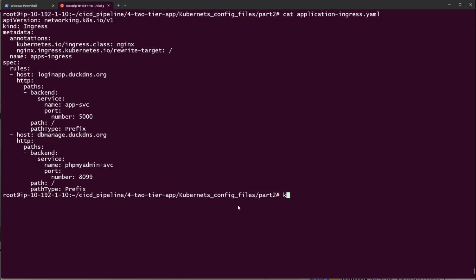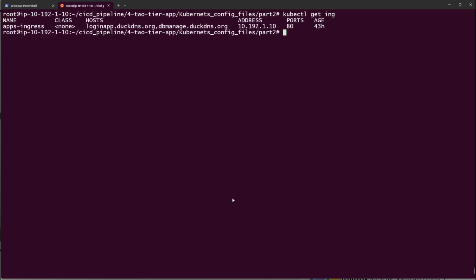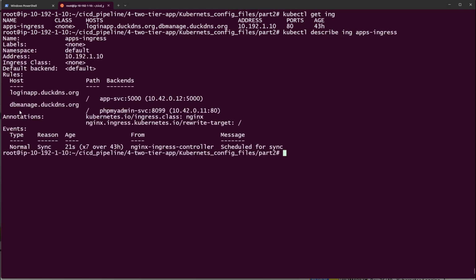Okay, let's kubectl apply -f and this guy. Okay, kubectl get Ingress, and you see here, these are the hosts and this is the address. kubectl describe Ingress and the Ingress name. Here you see, if we type this one, it will go to this service. If we type this one, it will go to the phpMyAdmin service. So far so good. Let's go into the browser.